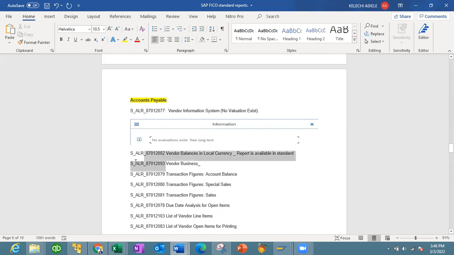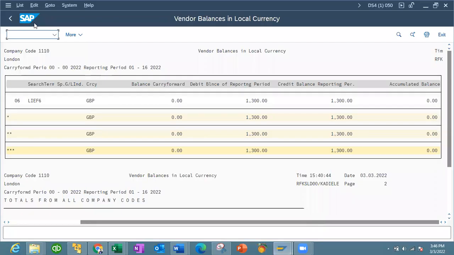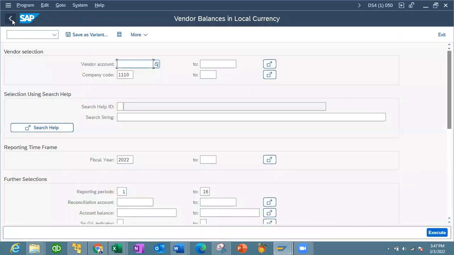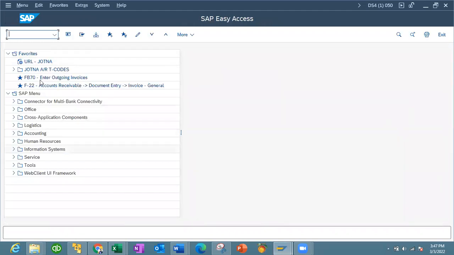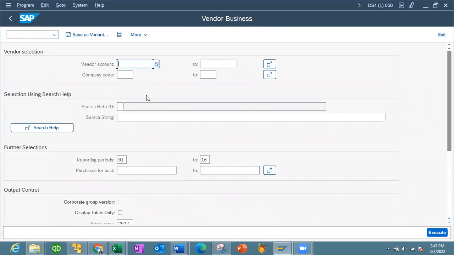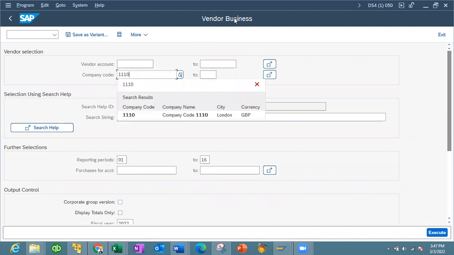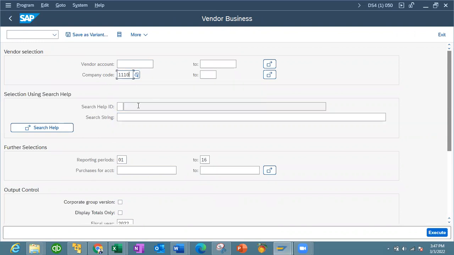So pick this code, copy it, go to the app, type it on search, go back so that it takes you to this fresh page where you have all this stuff, and paste it there and click on enter. It will always ask you to provide some very key information like the company code. Our company code is 1110. Then on top, you will see the kind of report you want to run, which is vendor business. Put the company code.